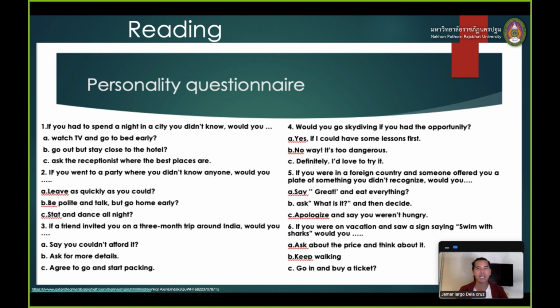All right, number three. If a friend invited you on a 3 month trip around India, would you? 3 months. This is so long. Okay. This is 3 months though. I have to work. My answer with this one is I have to ask for more details so that I can prepare my money, my finances. I think it's really important when you travel.